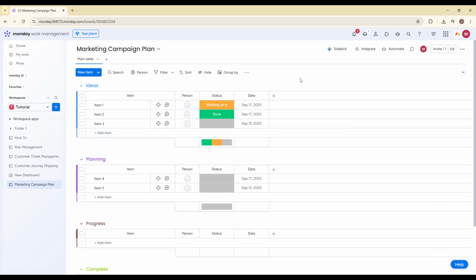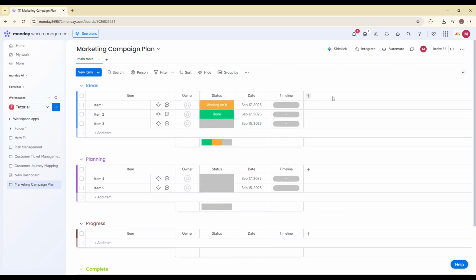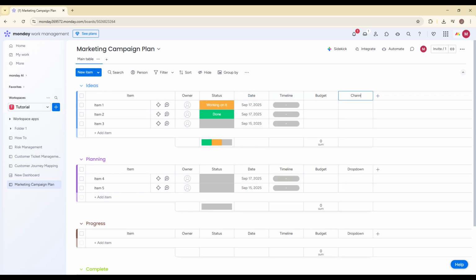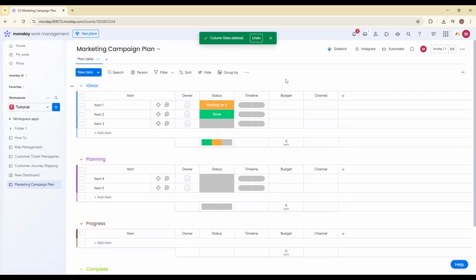Now, let's add the essential marketing columns that will help you track everything properly. Click Add Column and start with a status column. This will track where each campaign task stands, such as not started, working on it, stuck, or done. Next, add a People column and rename it Owner so you can assign responsible marketers. After that, add a Timeline column to define start and end dates for each campaign. Then add a Numbers column and rename it Budget to track spending. Finally, add a drop-down column called Channel. Here you can add options like email, paid ads, social media, influencers, SEO, or any channels your team uses. These columns turn your board from a simple list into a powerful campaign management system.